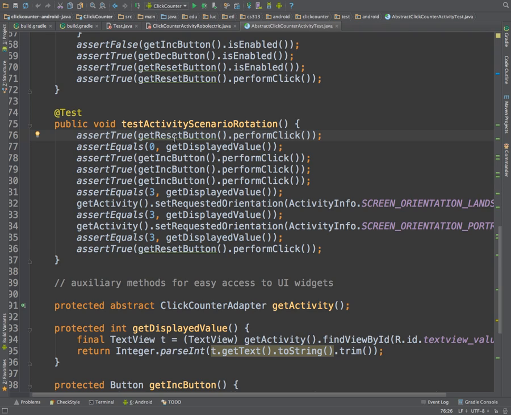Okay, so here, reset should be 0. Increment 3 times. You expect 3 now, right? Then let's force the rotation, and that's how to do it.